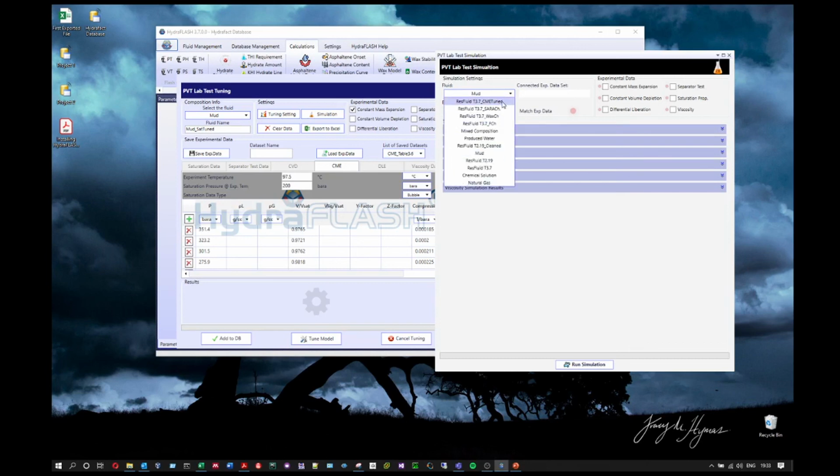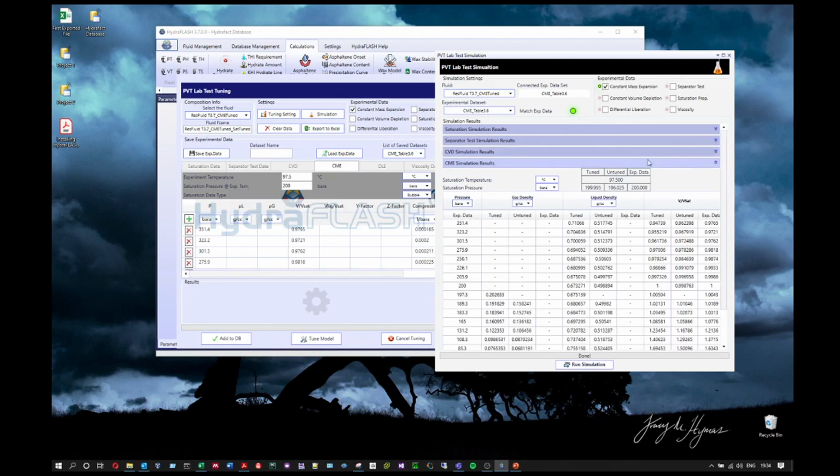So, okay, you get green lights first: this fluid has been tuned with constant mass expansion. It tells you which experimental data it has been tuned with. If in this set you have many experimental data, all the data that you have in this set will be green. And then because this fluid has been tuned with exactly this data, you get a green light here. Okay. So when everything is ready, you can proceed and run simulation. So I press run simulation and this tab will be open.